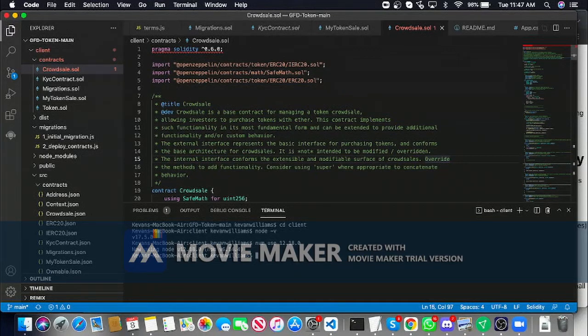Okay, so once you have Truffle installed, you are going to go to Truffle Console.